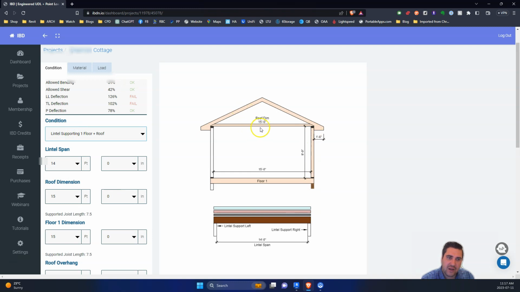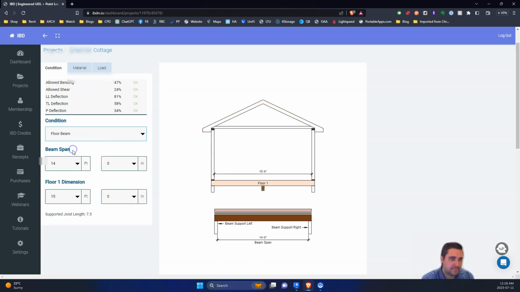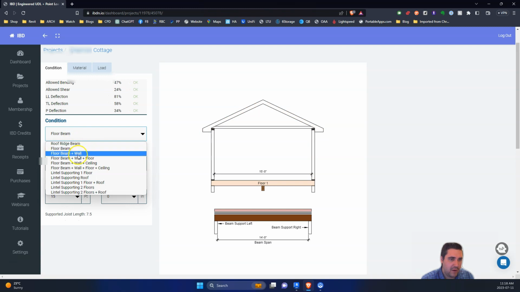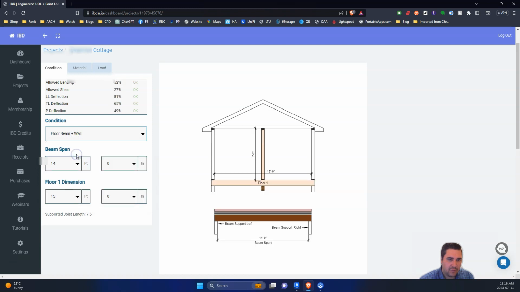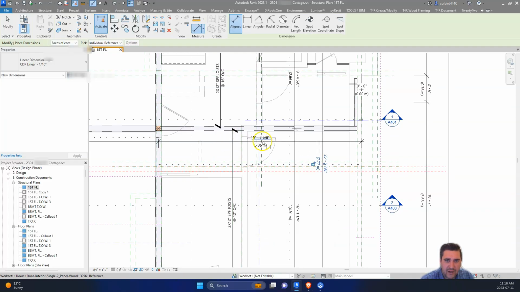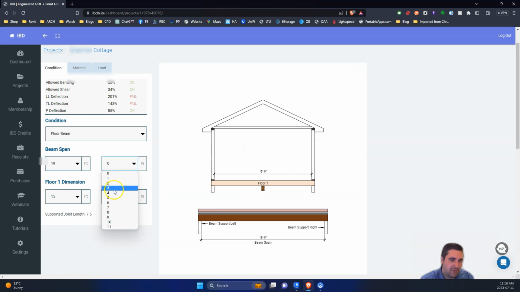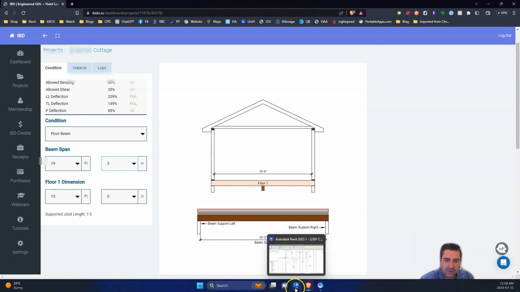In our case, we're going to do floor beam. So our beam span is going, in this case, left to right. So we have 19'3". I always round up. So we'll do 19'3". And ultimately this size is accounting for the wall, which we don't really need to do, but it's an easier, simpler way of doing it. And it also gives us a bit more safety factor. And then our floor size is this 25'6".